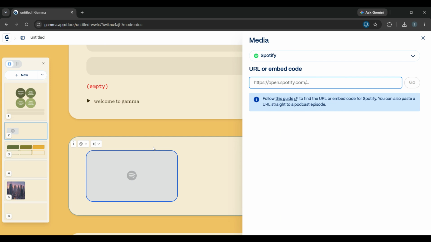Gamma will create a Spotify embed block right inside the card. This block is designed specifically for pasting Spotify links, so you don't have to worry about manually formatting anything or using complicated code. It keeps the process simple and beginner-friendly.